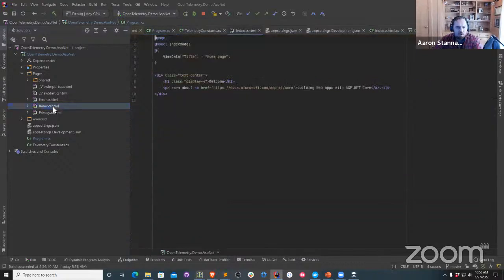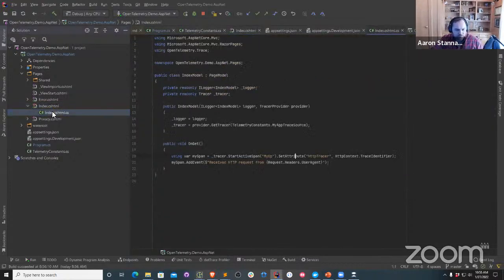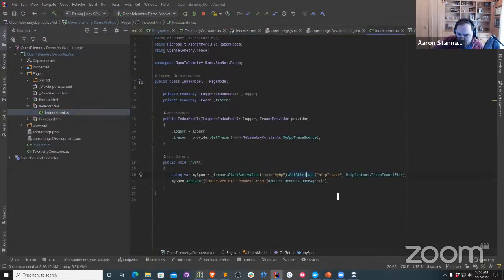If I take a look at that Razor page I pulled up earlier, this is the code I was showing you on screen just a minute ago. This is my index method for the website. And we're going to go ahead and record this little active span each time we process a GET request to this homepage.